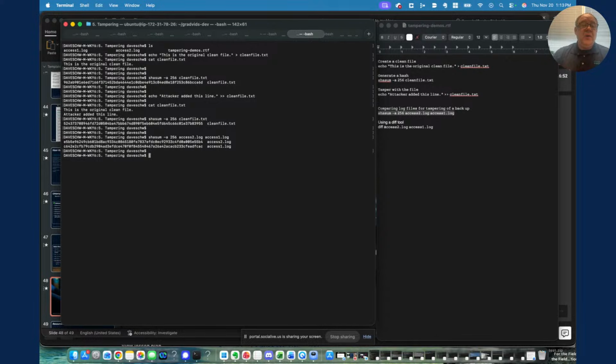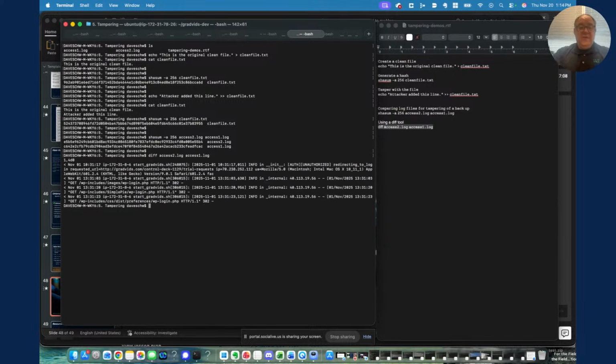Now that is telling me, while I'm investigating, something happened to access 1. Why is it different? Because access 2 is the one that's pristine. I'm going to use another tool called diff, which tells me the difference between the two. Give me the difference between access 2 and access 1, and there it is. So in access 1, these logs were deleted, and these were logs from an attacker trying to gain access.